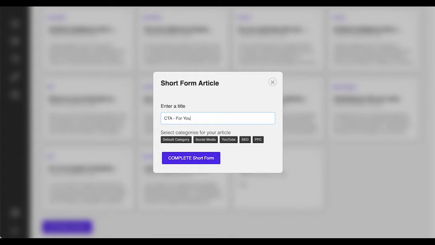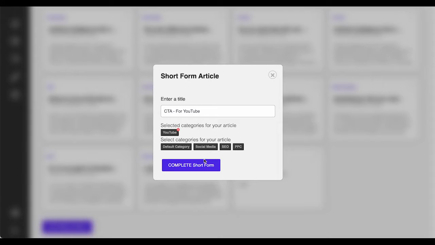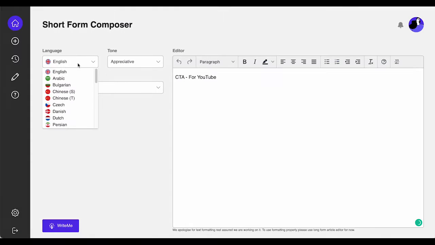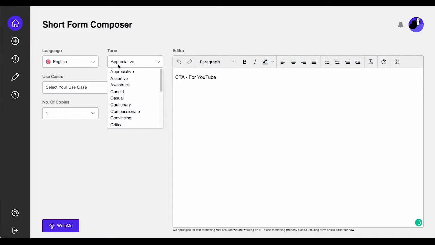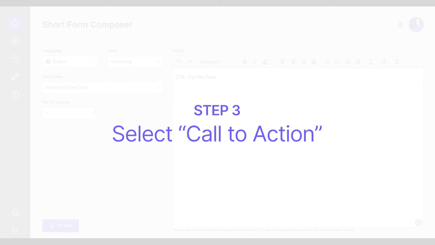Today I am going to share how to use WriteMe.ai to write the perfect lead generation call to action in a few easy steps. As you know, first you have to select your desired language, your tone of voice, and your preferred use case.